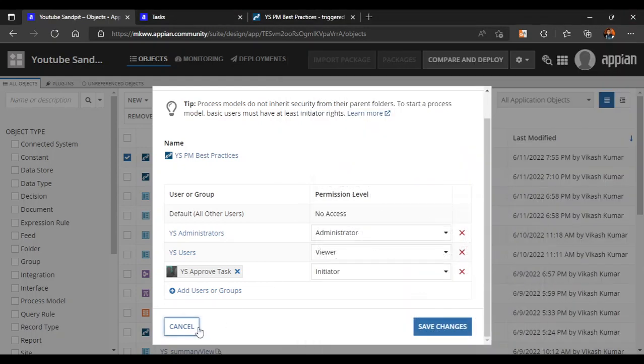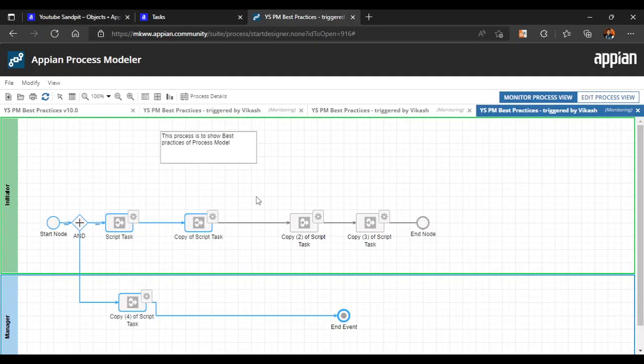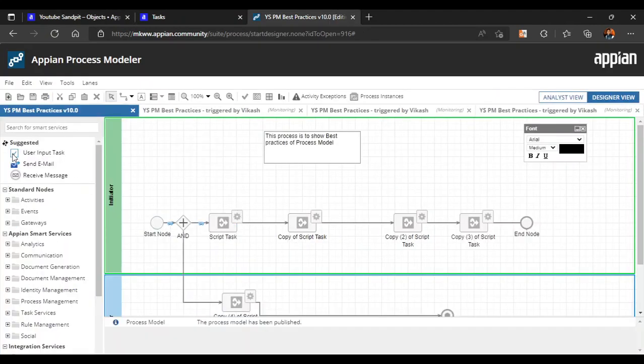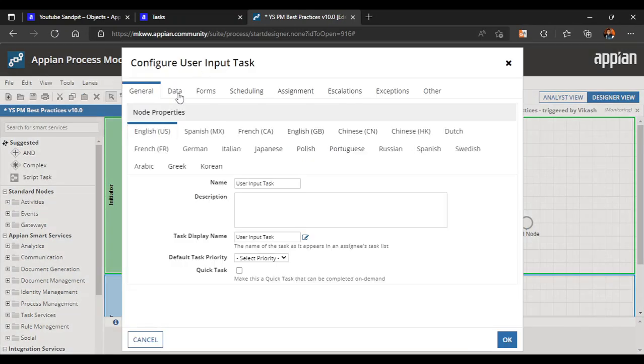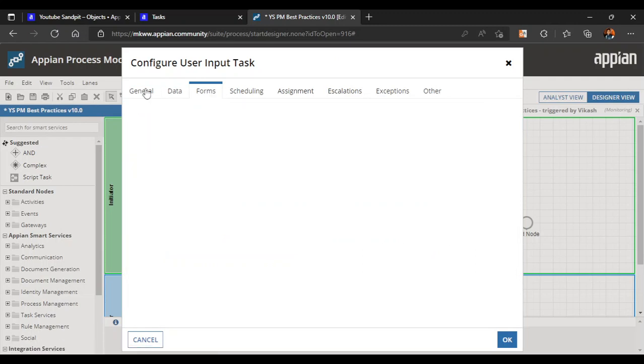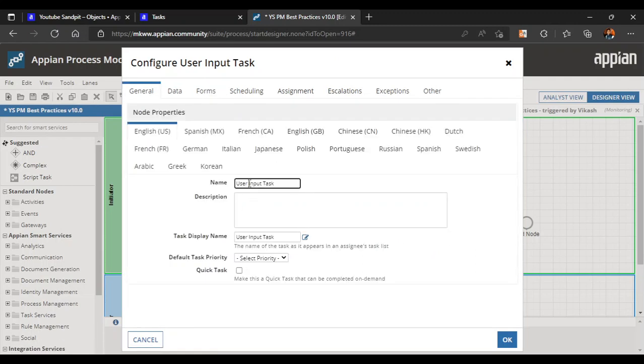There are some other best practices as well. For example, if you are using any user input task, that should also have a dynamic name. You can see here in the forms or in the general, one is the name and one is a task display name. If users get this input task, they won't be able to differentiate between different tasks. So this task name should be different. Similarly we can add others as well.